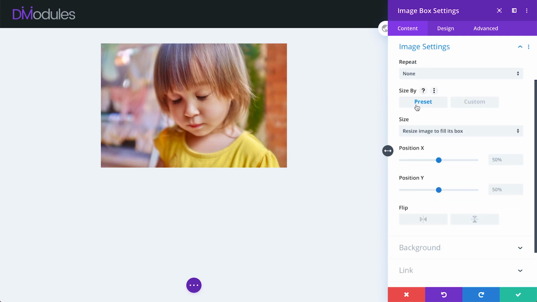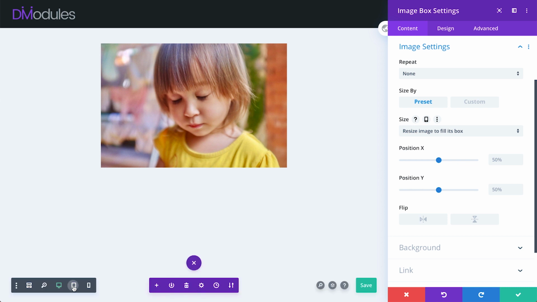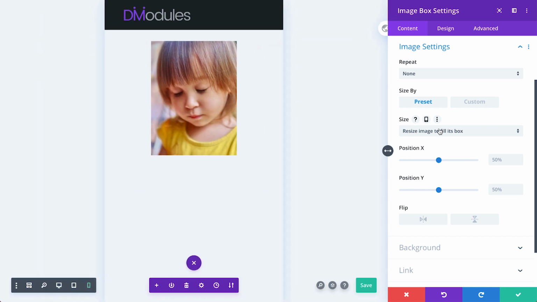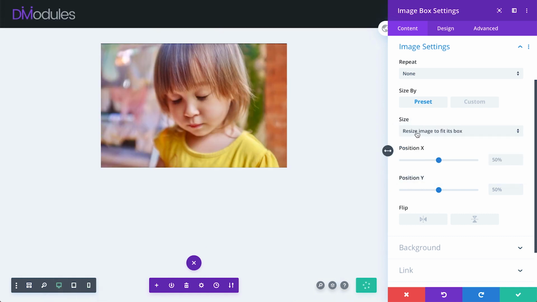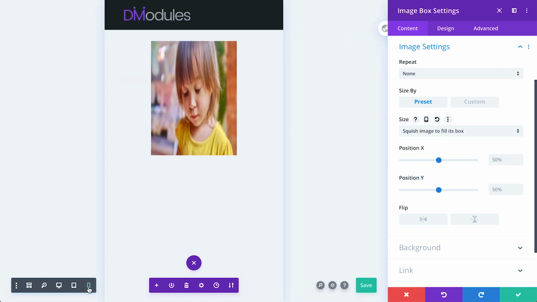Under the Image Settings toggle is where we can adjust the image itself. We can size the image by preset or custom amount. When preset is selected, the size of the image is determined automatically. There are three options to choose from: resize image to fill its box, resize image to fit its box, and squish image to fill its box. When squish image to fill its box is selected, it may result in some image distortion.